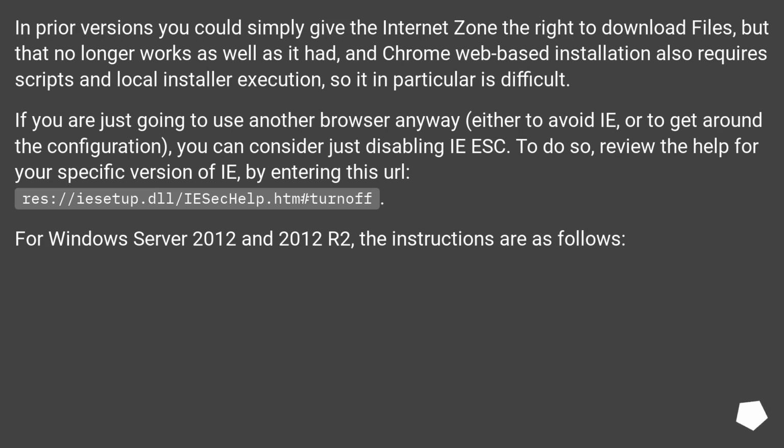In prior versions you could simply give the Internet Zone the right to download files, but that no longer works as well as it had, and Chrome web-based installation also requires scripts and local installer execution, so it in particular is difficult. If you are just going to use another browser anyway, either to avoid IE ESC or to get around the configuration, you can consider just disabling IE ESC. To do so, review the help for your specific version of IE ESC by entering this URL, res://isetup.dll/easehelp.htm#turnoff. For Windows Server 2012 and 2012 R2, the instructions are as follows.